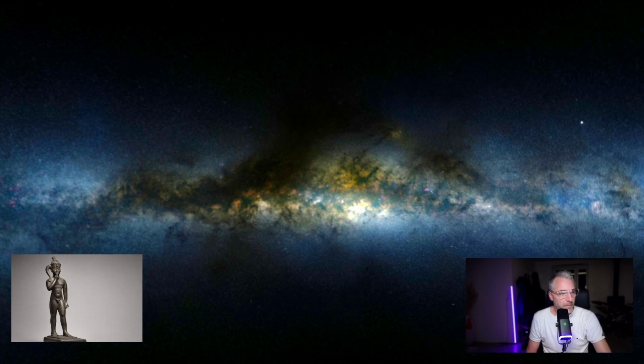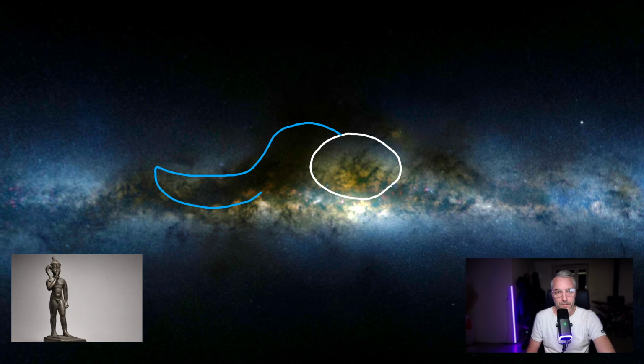And the petals on the blue lotus are the 3 dark shadows here. Let me try to outline it here. So this is the middle of the flower, of course. And then we got the leaves. Here we got 1 leaf. And here we got another leaf.